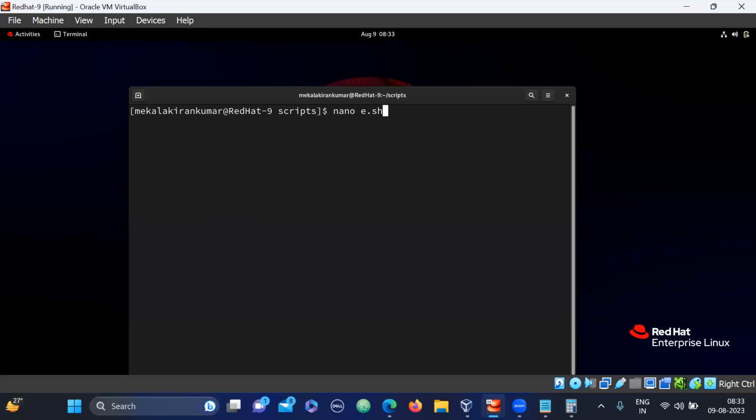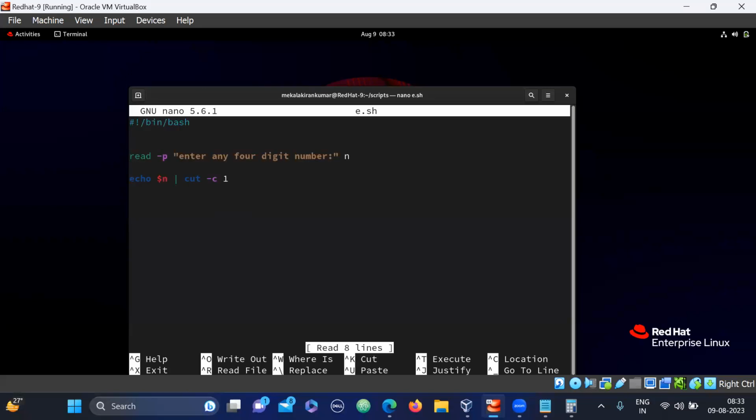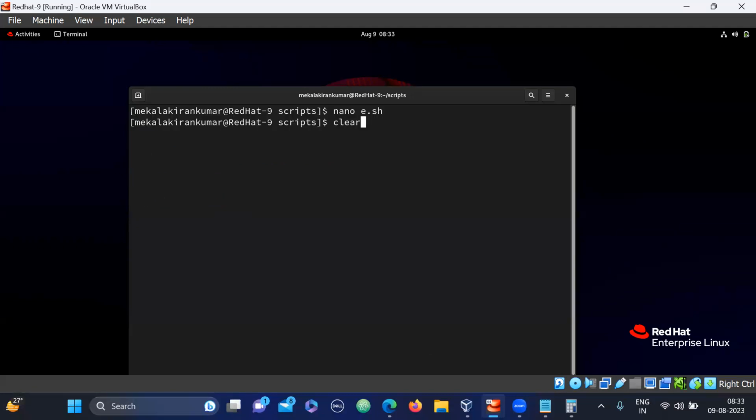Let me open the file again. Again, I'm going to give here echo $n, pipe, cut -c2. If I give 2, we are going to get the second one. I'm going to give 2 3 4 5. Now see, 3 we got. Like this, we can get the values.